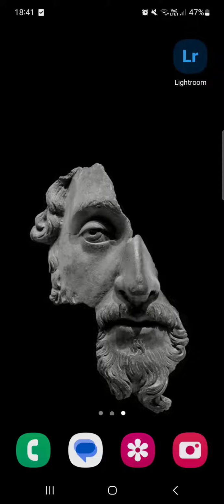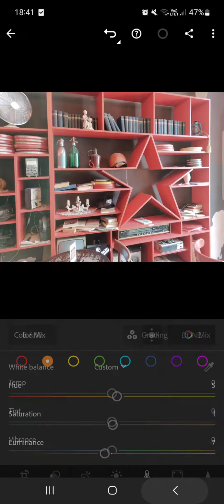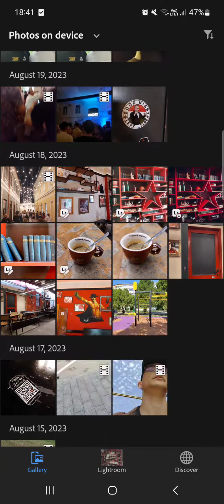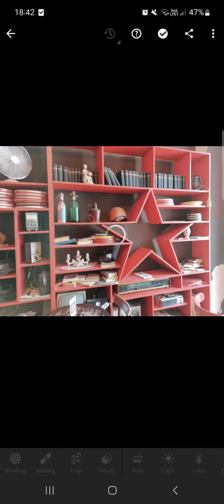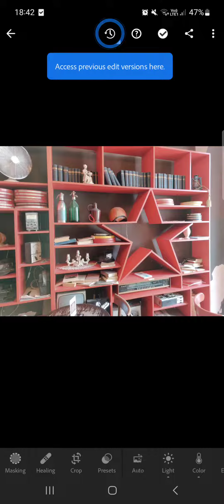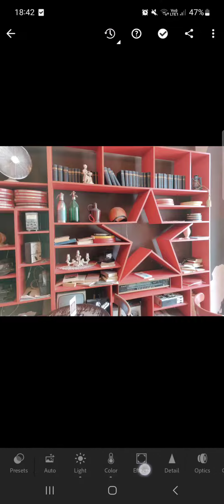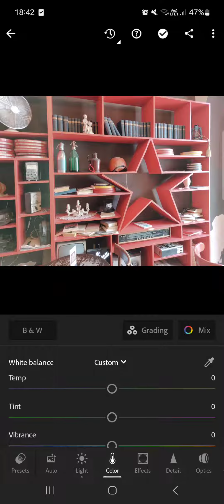First we have to open up the Lightroom app. And here in the Lightroom app it usually opens up in the gallery. In the gallery we have to select a picture that we want to edit. Let's say it's this one. Then we wait a little bit until it loads and find the color option in the bottom bar. After tapping on the color, in the top right corner of the little pop-up, we find mix.